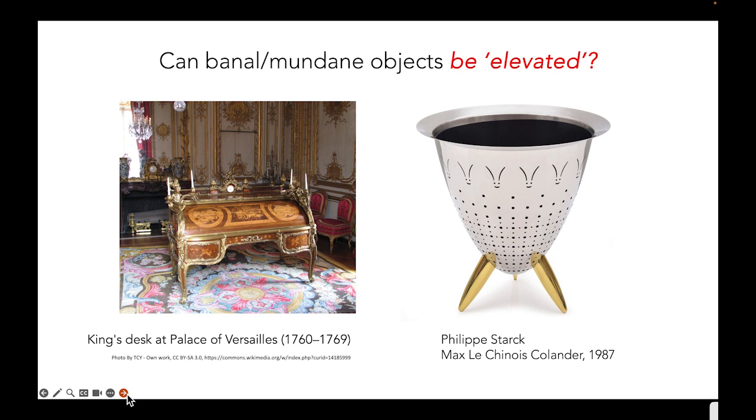And on the right, you've got another object that's been elevated. So this really funny colander by Philippe Starck, magnificent designer. Also worked quite a lot with Alessi, and obviously in his own right as well. So a funny colander in the sense that you've got these little bunnies around the rim, got these little gold carrots to make the colander stand upright, and I imagine that this would be quite the conversation piece.